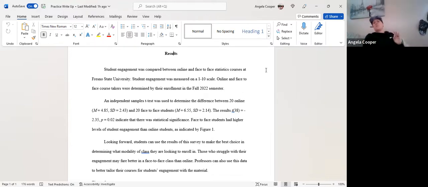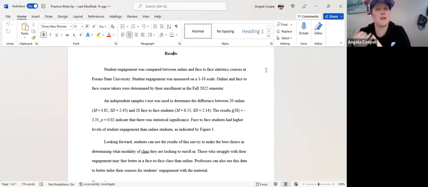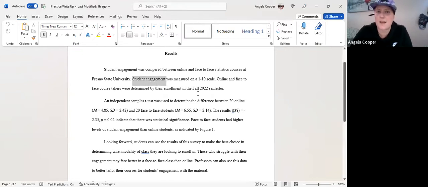So those three sentences have told me not only what we're doing by stating that student engagement is being compared between the groups of online and face-to-face statistics courses, but it's also telling me again what they're being compared with, which is student engagement. It's telling me the scale, it's on a 1 to 10 scale.